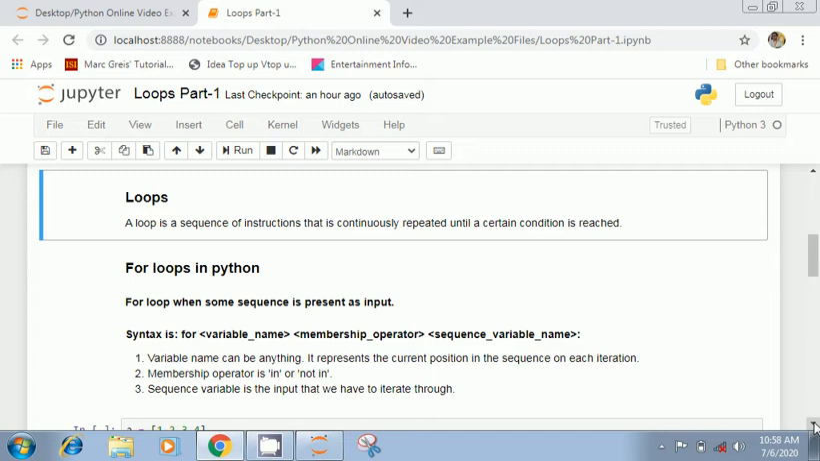So let's begin with the for loop, and do remember this is a very conceptual lecture. This is very important. It will help you to grasp the basics of the for loop. The for loop is very rich in Python, it is very powerful. So let's start with what the for loop is. Let's see how to use the for loop when some sequence is present as input.